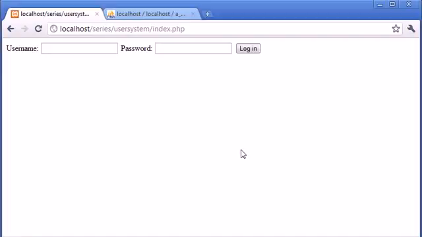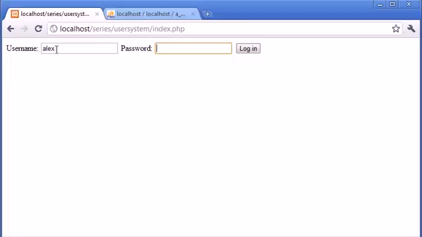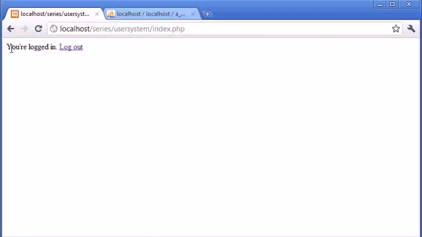Now, we've already established how to log a user in depending on database values such as Alex or Billy both here. Now, when we do log in, let's go ahead and log me in. You'll see that we have "you're logged in" and "log out", that's absolutely fine.